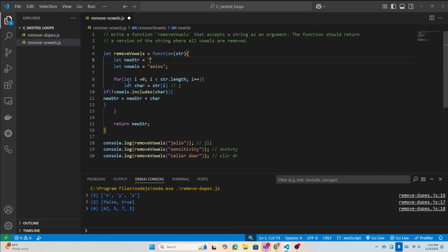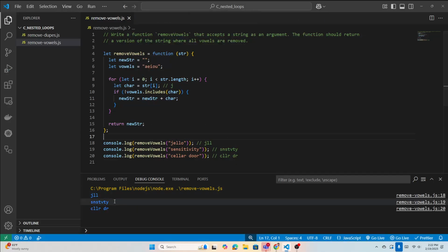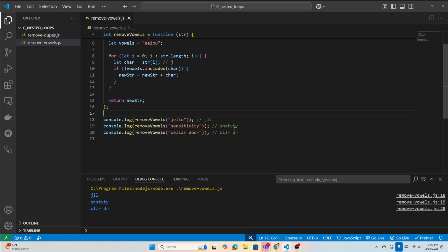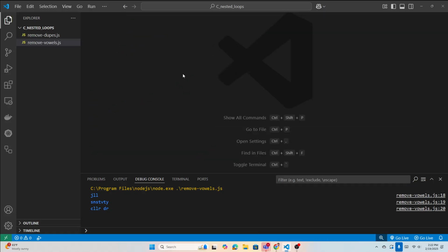But if I get a vowel like E, then it will return true here, and then I don't need to keep that one. That's why I make it false. So I will never add that E to the new string, right? So that's the idea. You get the point now, right? Okay. Now, what else do we have?